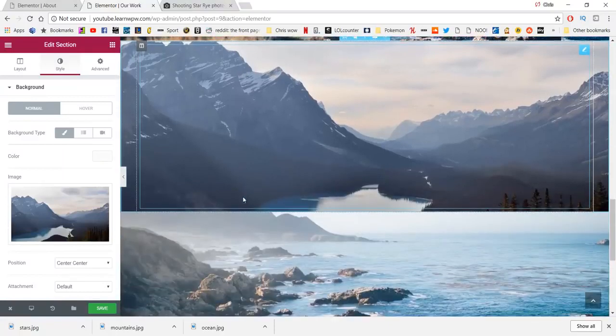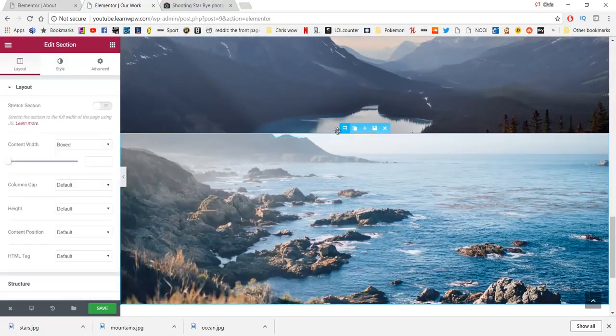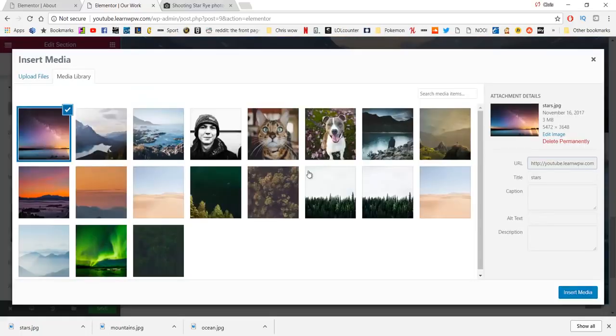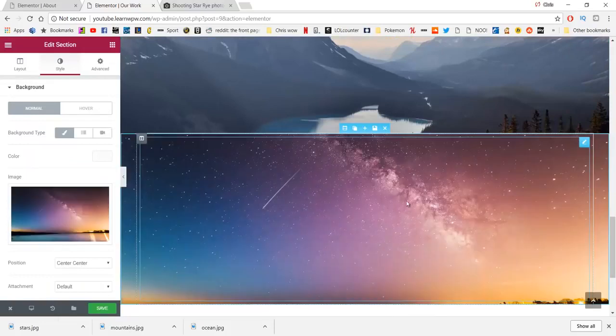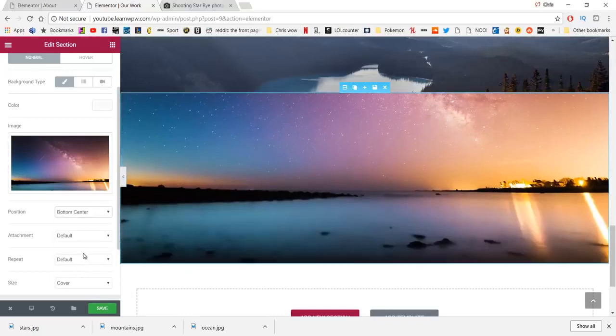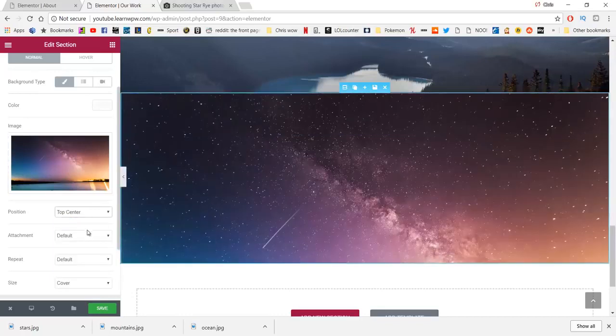So that's looking great as well. So now I'm going to go to the bottom one, click on edit section, style, background type classic, and image. I'm going to pick this one of the night sky and showing off the stars. And center doesn't look awfully that great, so I might put it down to bottom center, or I might even have a look at top center.